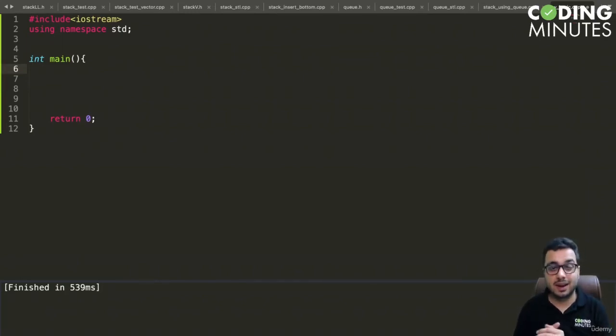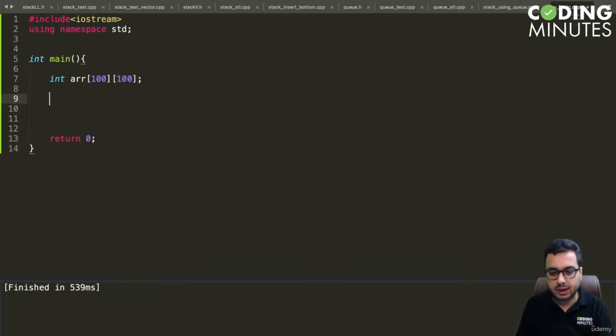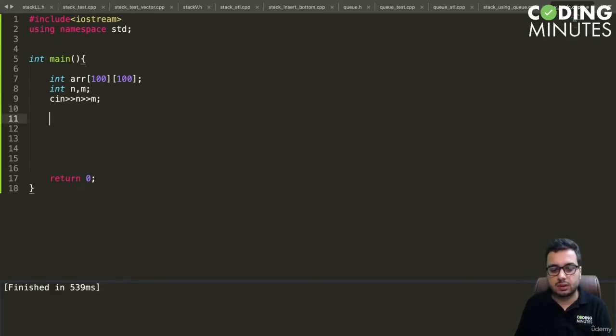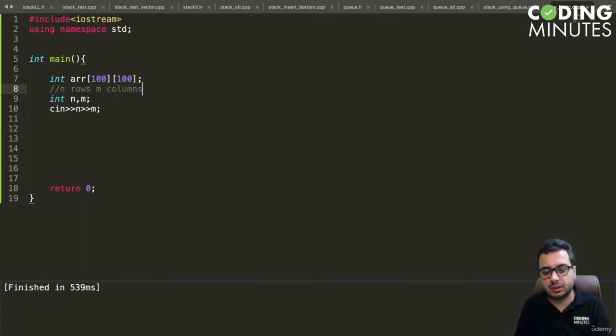Hi, in this lecture I'm going to show you how we can actually work with the two-dimensional array. So let us start by creating a 2D array. Let's say we have an array in which we can have up to 100 rows and 100 columns. And maybe then we will ask the user to give us the number of rows and columns, and we will take input the number of rows and the number of columns. So n denotes rows and m denotes columns, and you can use any variables.